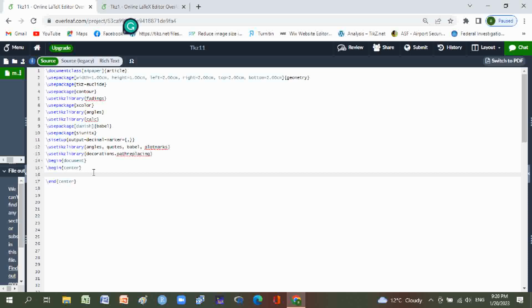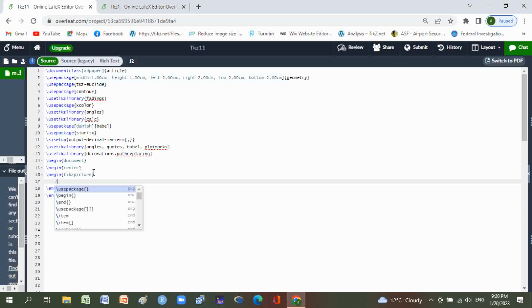Today we will discuss how to draw a right triangle in LaTeX software. First of all, we use a begin tikzpicture environment and end tikzpicture, in which we use a command coordinate.